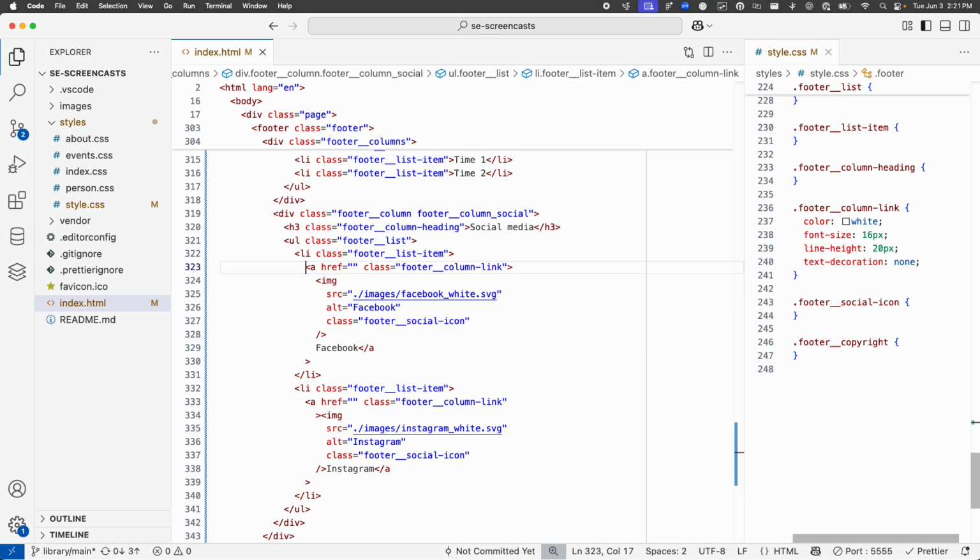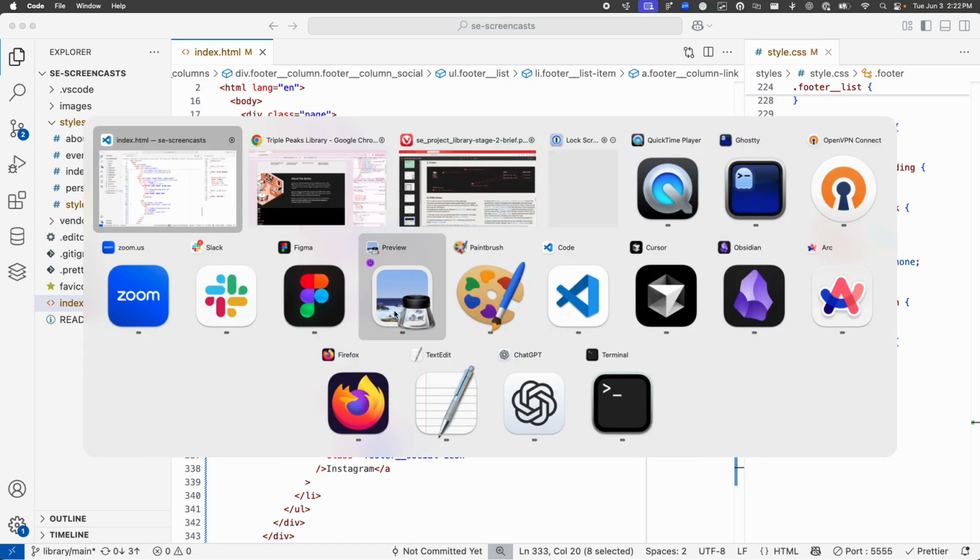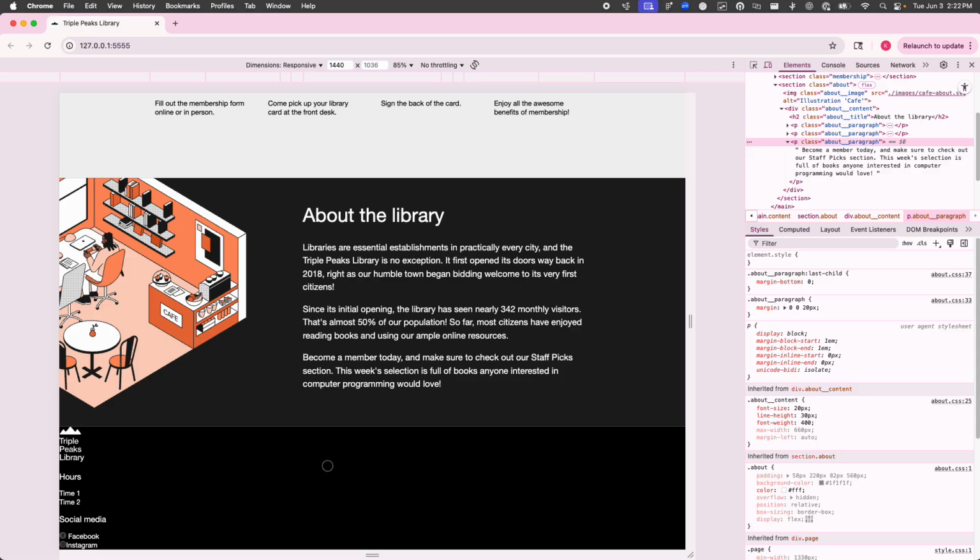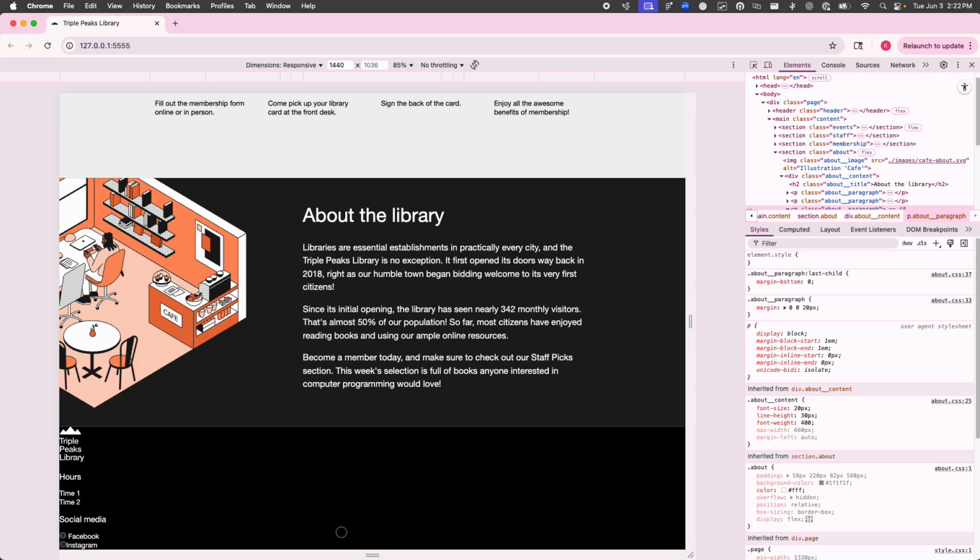Now you might be wondering about what to do with the links. You can just put a hash in there, which is what's commonly done when you have hrefs that you don't want to put anything in there, like if you're just building a demonstration site or something like that, which is basically what this is. There isn't an actual Facebook page for the Triple Peaks library, so the hash will do fine. Okay, that's looking pretty good. That's the HTML roughly.